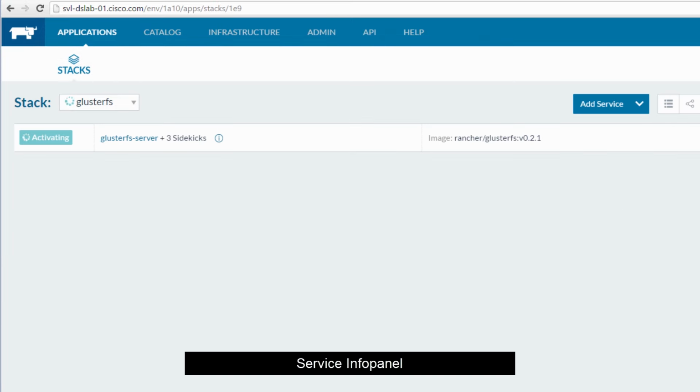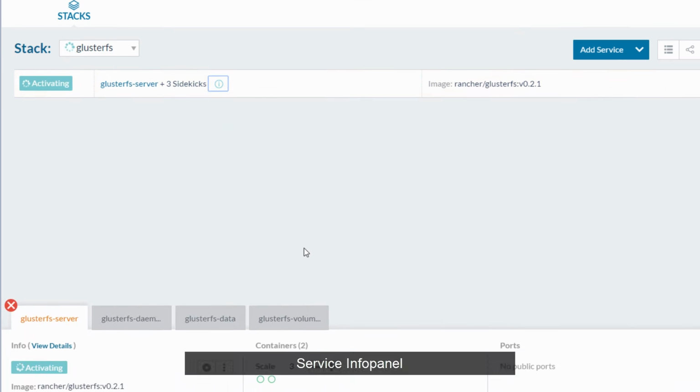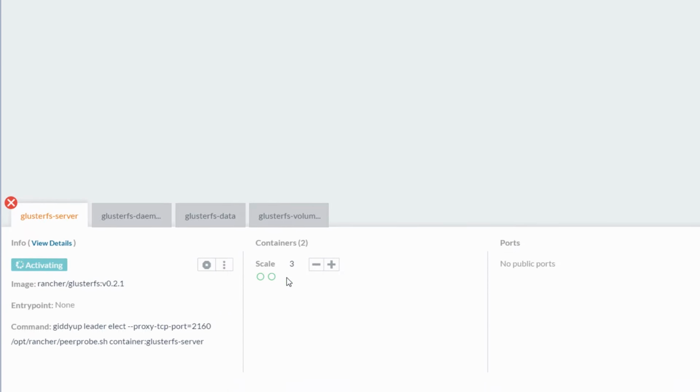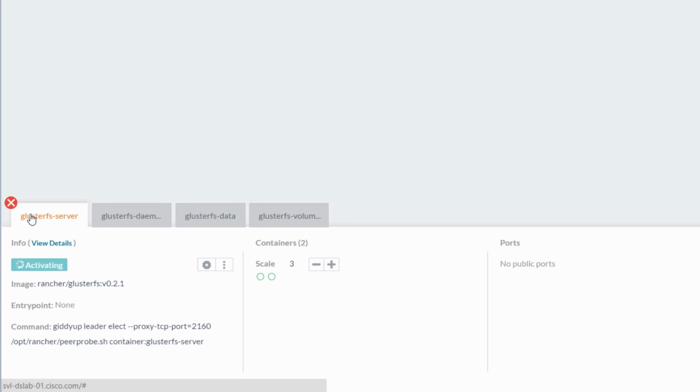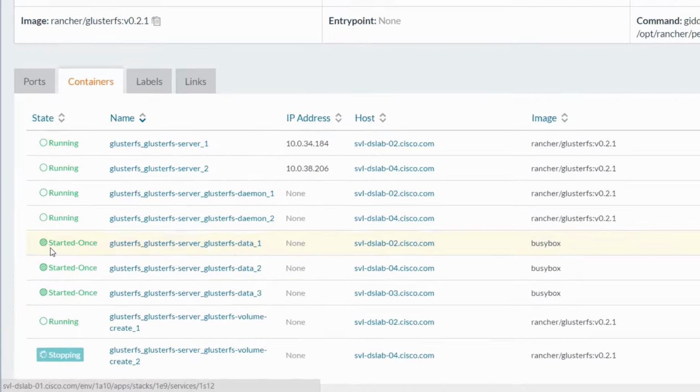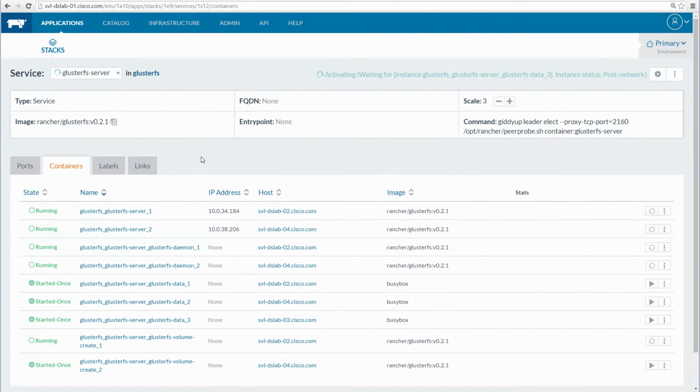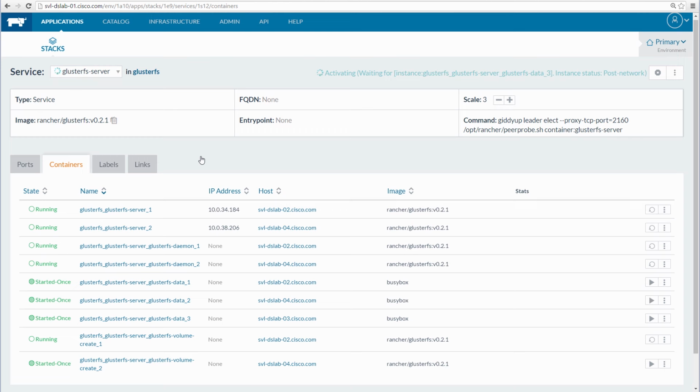So that's been spinning up, and we can see in the stack view, an alternate view, just to show you the Rancher UI. We have our tabs here for each one of the Sidekick containers, and we can see a little bit of information about the images, and then currently the scale, how many other images have started up. And the stack is still starting up. And this is the containers view, where you can see all the containers running within this stack and what the status is.